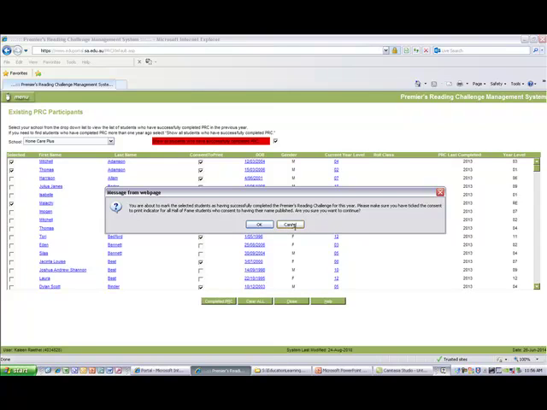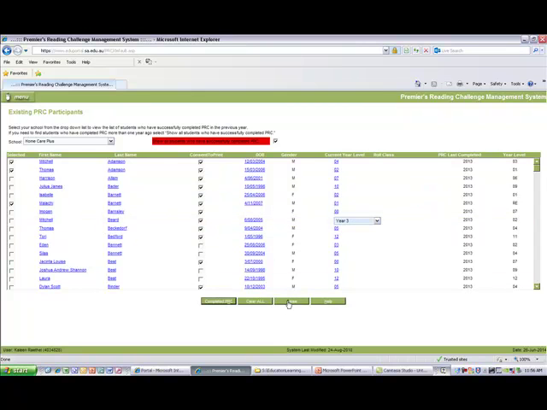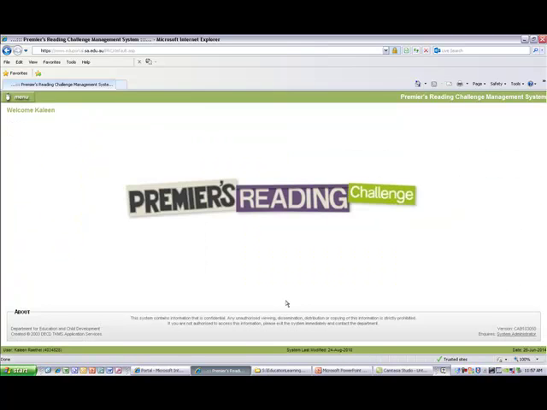So you click Completed PRC and OK, and then close. The students you have ticked Completed PRC for should no longer appear in your existing students list. And they have now been entered as completing the challenge for the current year. So once you have done that, click close. And you are on to adding your new students, the students who have not completed the challenge at your school in a previous year.